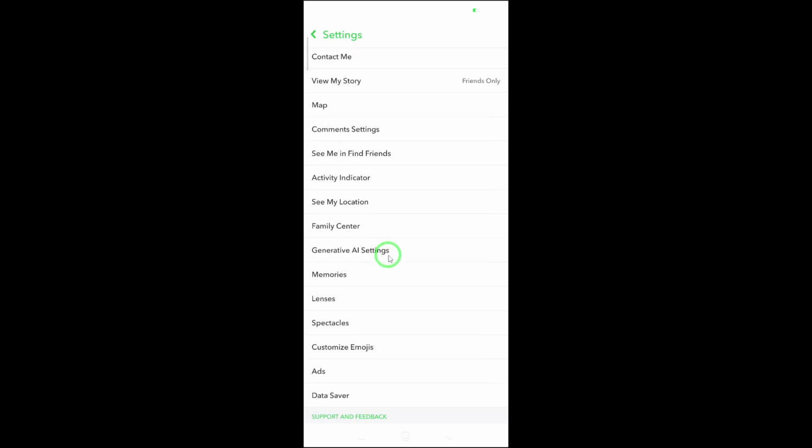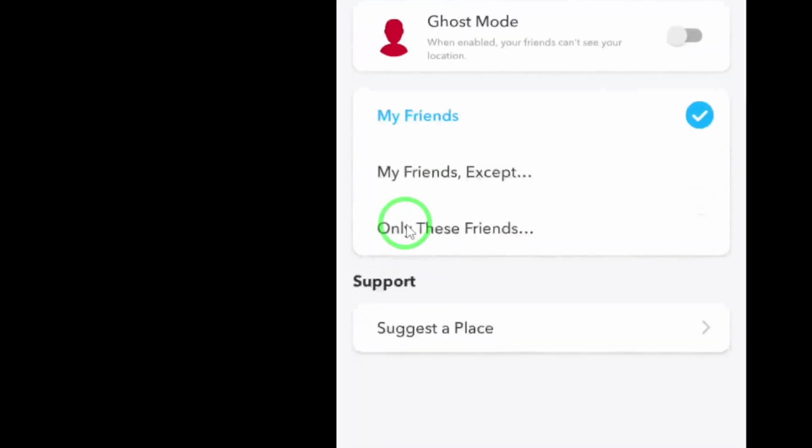Now, scroll down until you find the section labeled Privacy Control. Under that, tap on My Location. This is where Snapchat lets you control who can see where you are on the Snap Map.